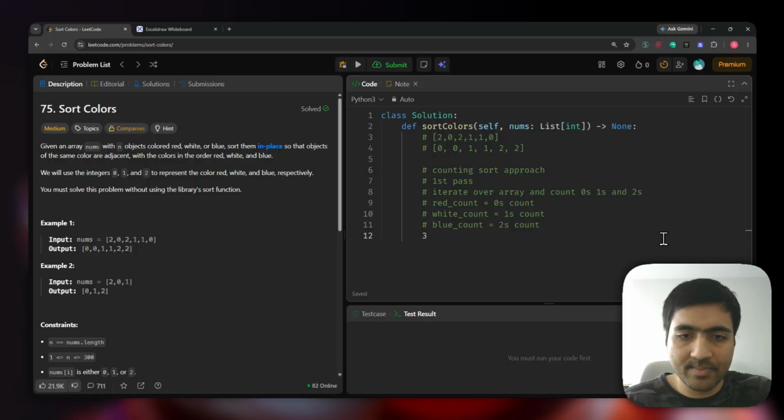And in the second pass we take a result list and store all these values by decrementing each of the respective counts. Like zeros first, we append zeros by decrementing the red count variable, and append ones by decrementing the white count variable, and finally append twos by decrementing the blue count variable.